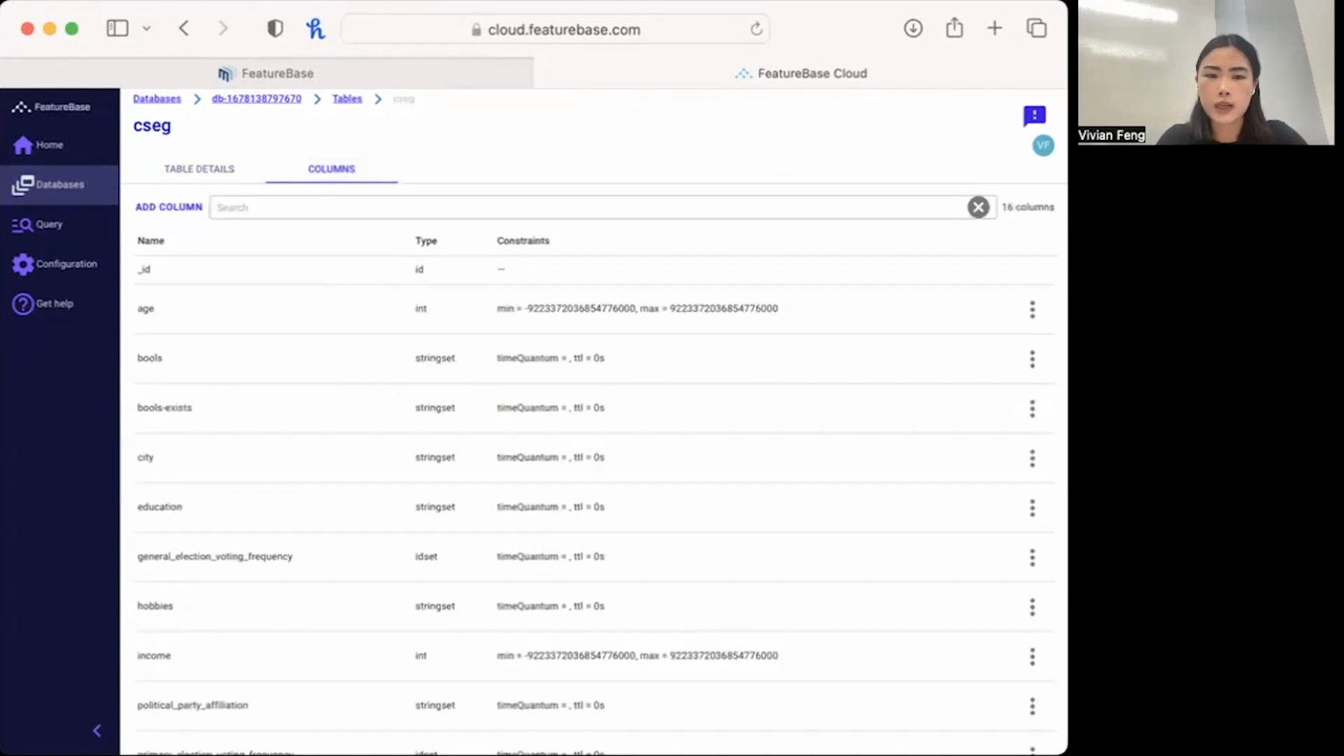This shows the variety of data types that FeatureBase can ingest. Two that may be new are ID set and string set. When you see those, just know that the set data types are multi-valued inputs, meaning that FeatureBase has collapsed traditional data models such as the star schema model to efficiently store all the values in a single column. Let's run some queries to understand the data in the customer segmentation table.